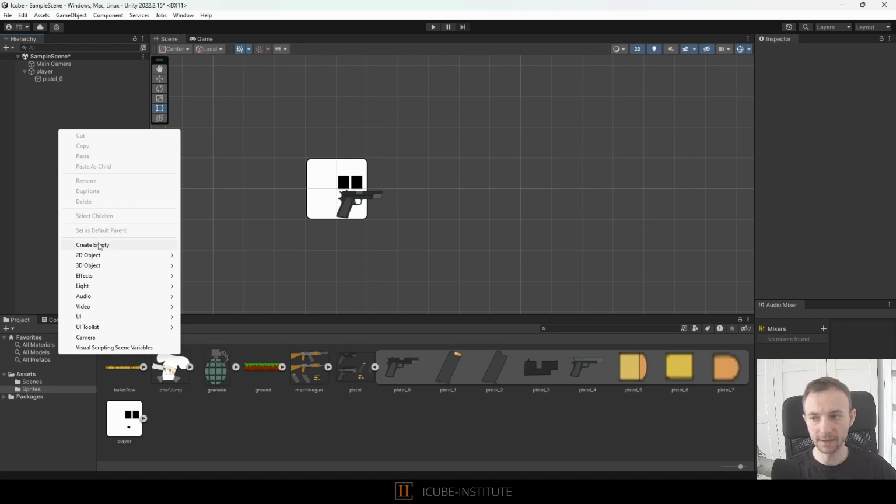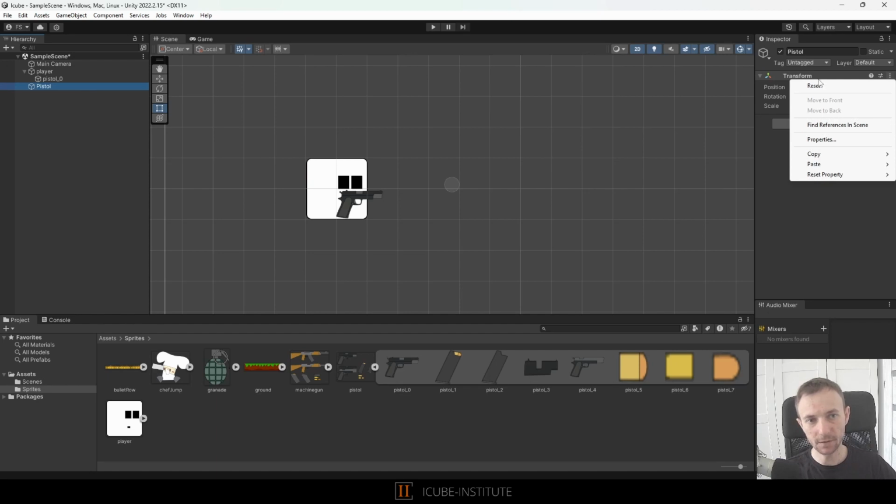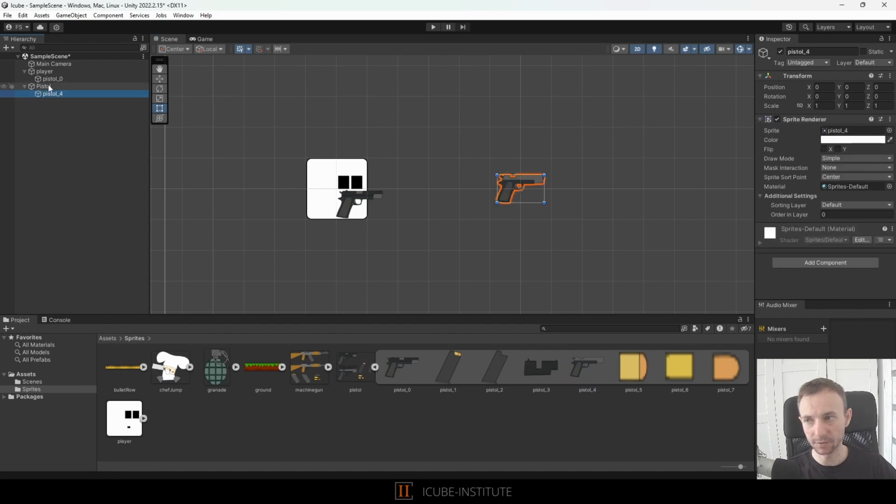Let's right click and choose create empty. Let's call it pistol. It's always good to reset the transform positions of those objects. So let's click on these three dots and click reset, so it's in the middle. Now we'll get this part, so just drag and drop it onto the pistol. Just check the position, it's all zeros, which is fine.